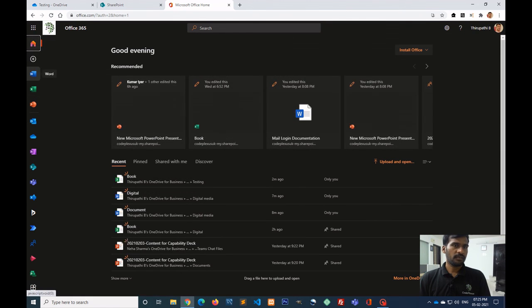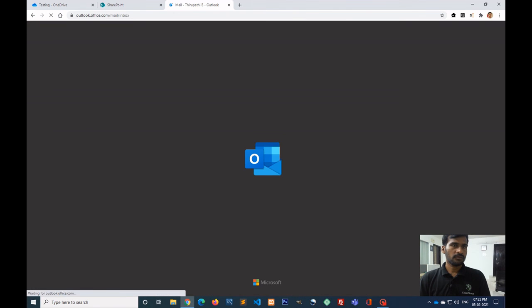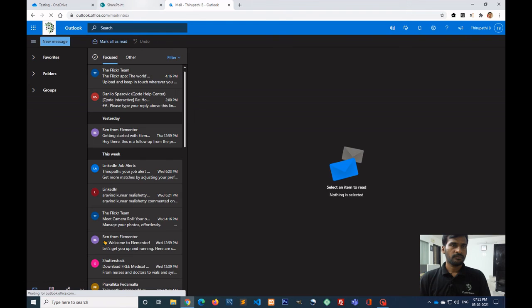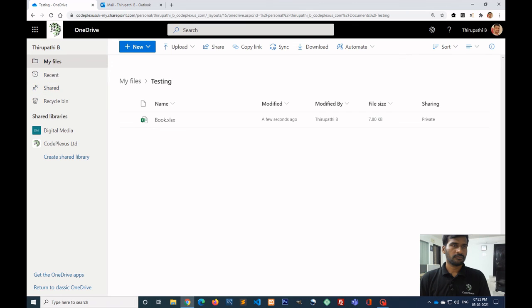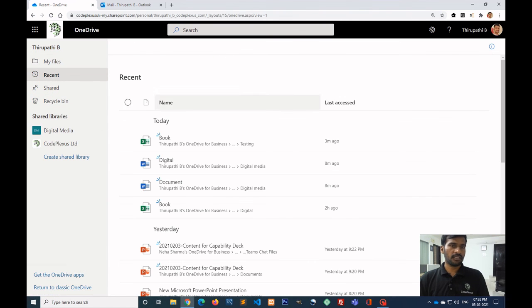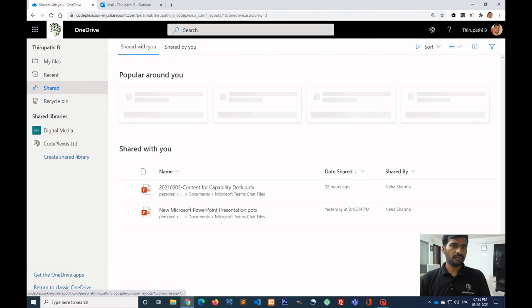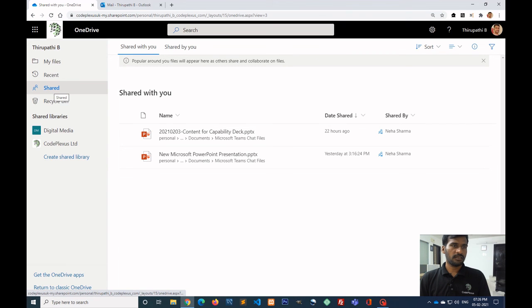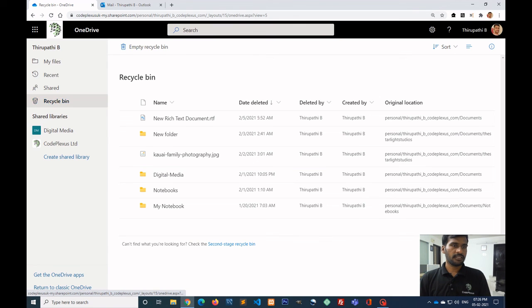I am getting back to my location. Outlook. Recent files: if you have worked recently, all those files are displayed here. And shared files: if you have received shared files, you can find them in the shared option. If you have deleted any files, you can find them in the recycle bin.